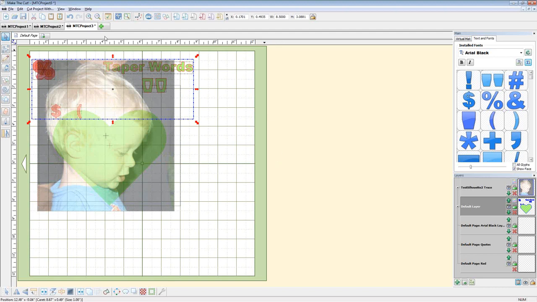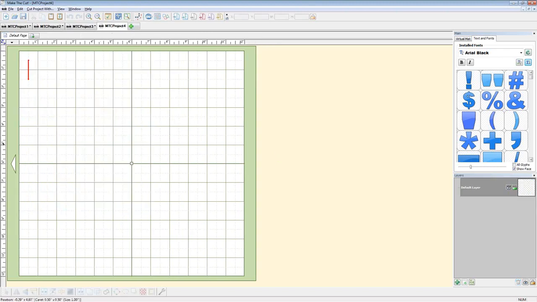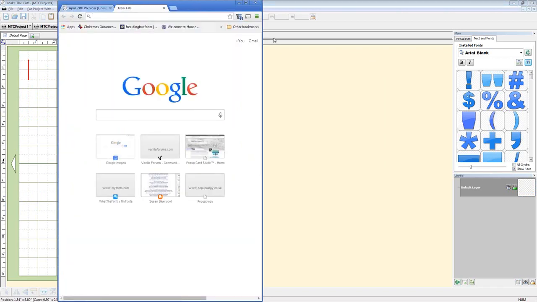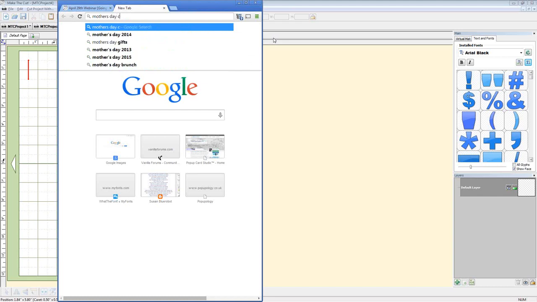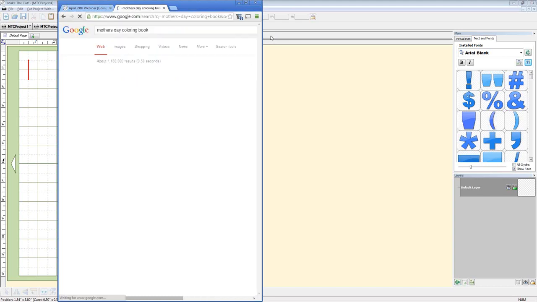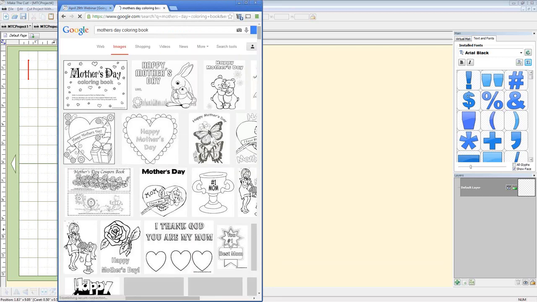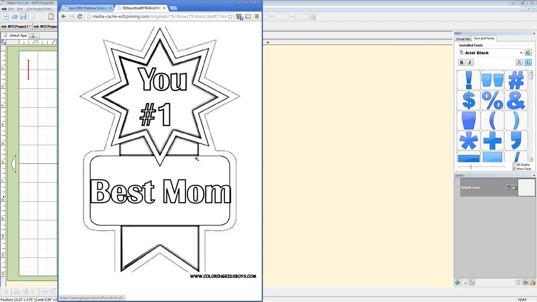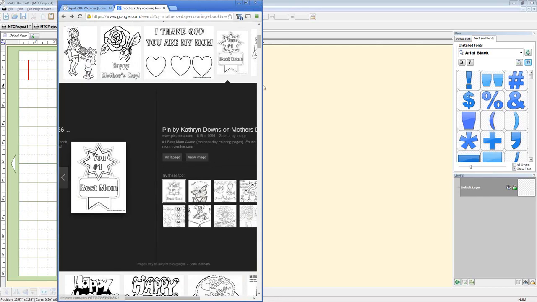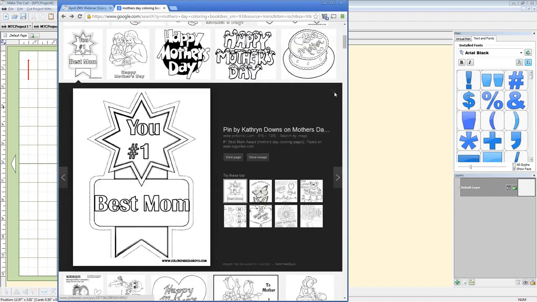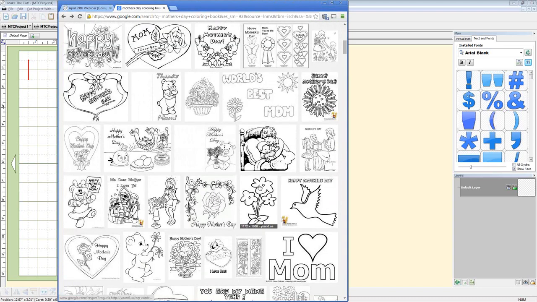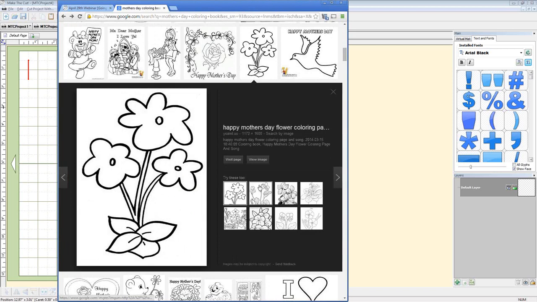Okay, so let's do a quick coloring book here. So let's bring up Mother's Day coloring book. Let's see what comes up with images for that. So let's find a simple one. Of course, none of these are going to be simple. Let's do this one. View image. That's a bad one. So I can X out of this. How about the... Yeah, that's not too bad.